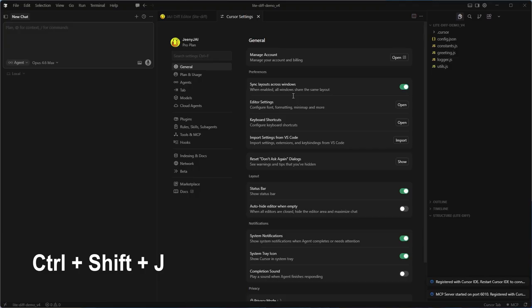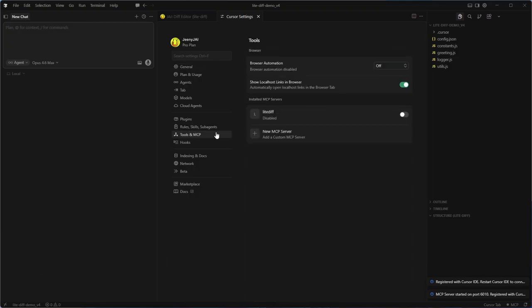Now we need to enable the tool in Cursor Settings. Open Settings and go to the Tools and MCP section. Enable the toggle. The indicator is green. We can see lite-diff, 23 tools. Keep in mind, Cursor may reset this toggle after a restart. If the tools stop working, check this first.